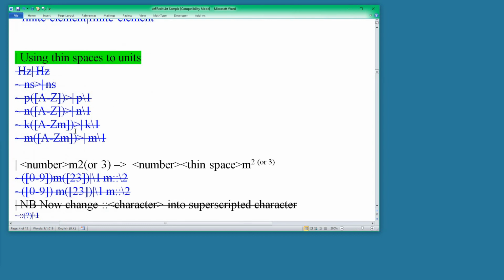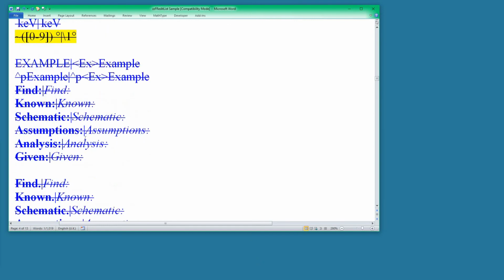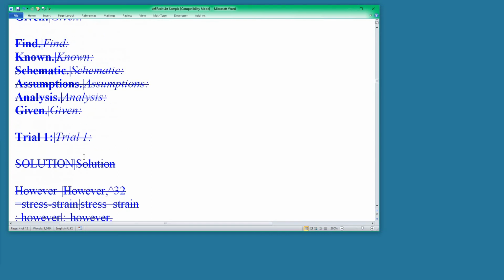Thin spaces with units. Again, this is certainly in my standard list. Whether these are in the FRedit library, I'm not sure, but between the number and the unit, I like to put a thin space, and that's for all sorts of different units and things. These were specific things to do with the job, that these words did not want to be in bold, but they did want to be in italic.